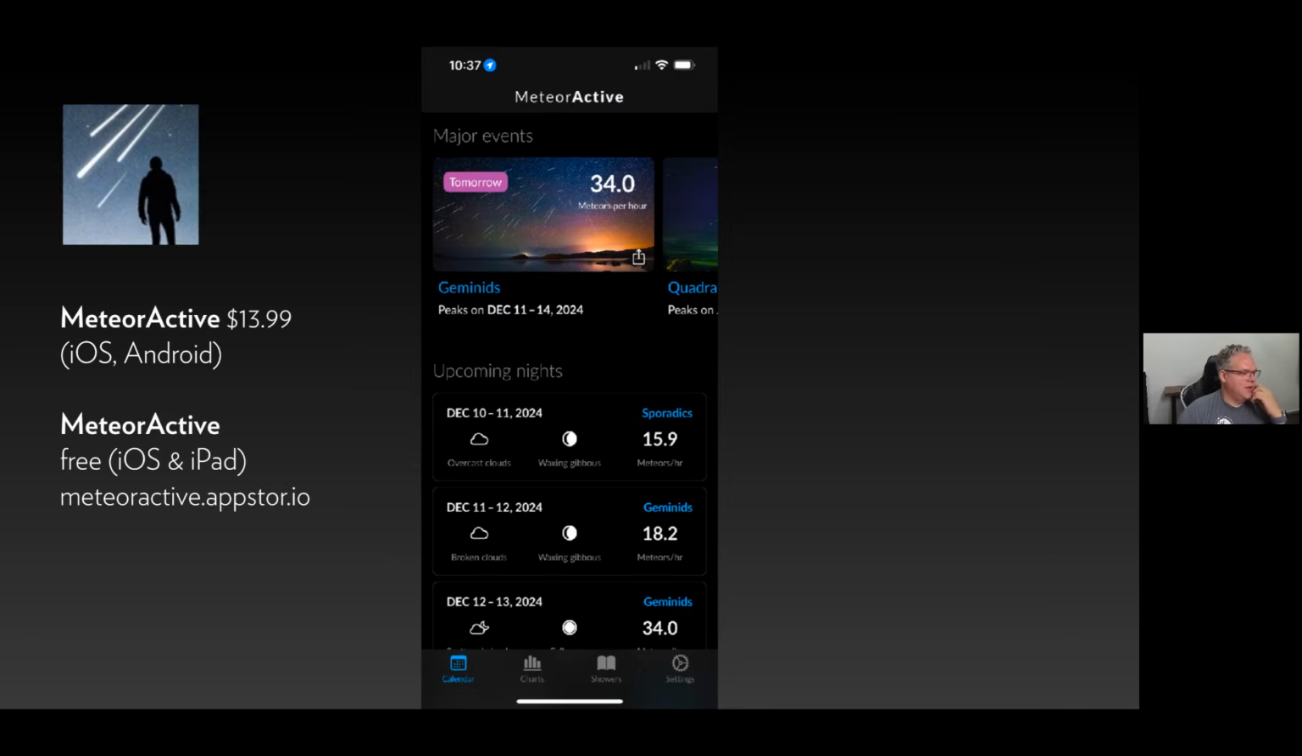Next up is MeteorActive. Let's get MeteorActive going here. And MeteorActive is right here. They have a free and a paid version. I pay for it because I use it a lot. You're going to see in upcoming nights, you scroll down, it's going to show you what's happening and how many meteors are there, which is pretty awesome. You see, it's even telling you that on December 12th to 13th, you're going to get 24 meteors per hour, which is cool. All right.